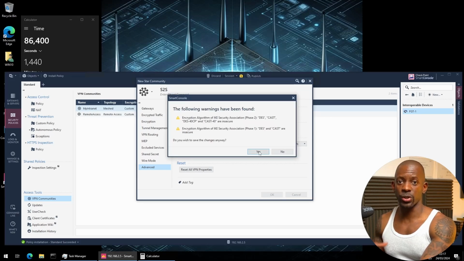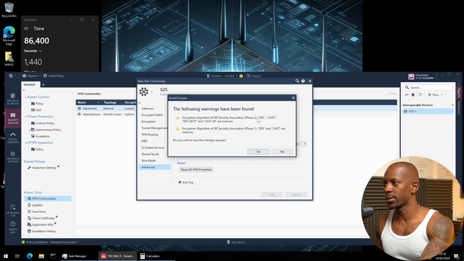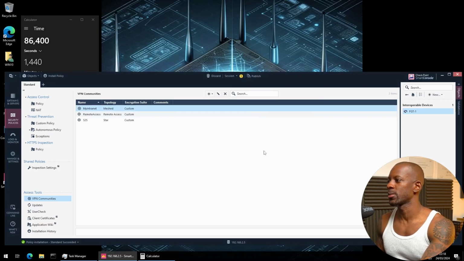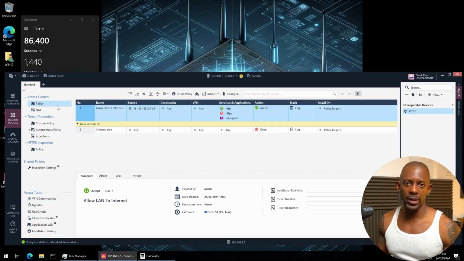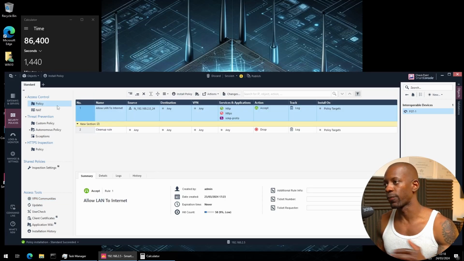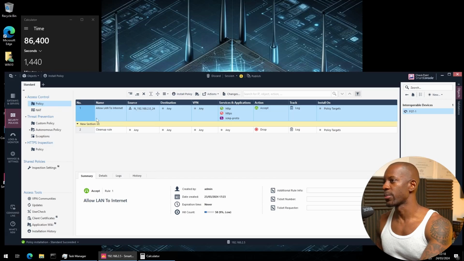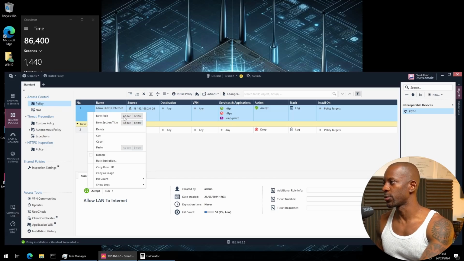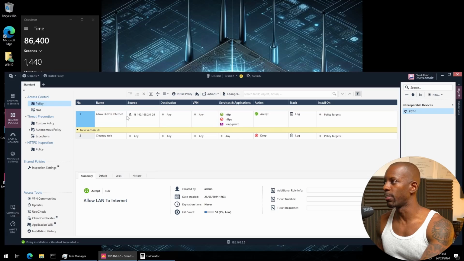Now Checkpoint is going to throw this warning saying DES is not secure, you shouldn't use it. Yeah, I know. Let's just save this. And we have our community created. Now if you go back to policy, now we have to allow the traffic that's going to flow inside this VPN. So I'm going to add a new rule above the existing rule. I'm going to right click and add a new rule above.